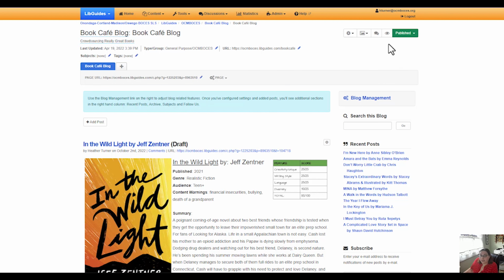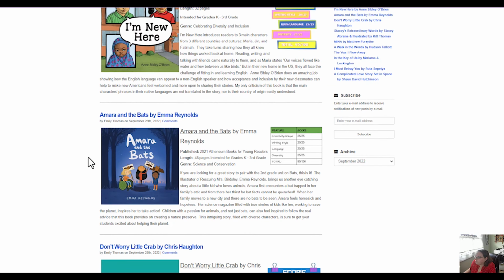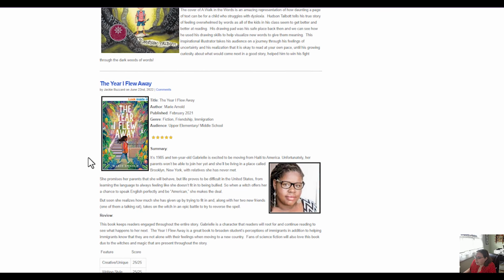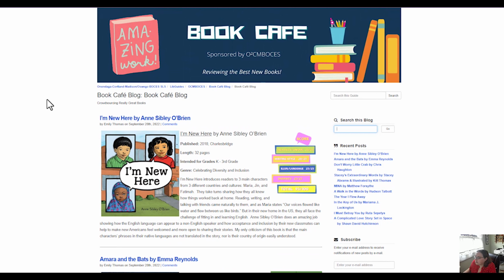If you want to see what the blog looks like in real time, you can go to the guide preview, that little eyeball, and then it will show you the blog in its entirety. It keeps 10 blog reviews on each page, but you can also search the blog right here for any book that you might be looking for. So this is LibGuides, our blog for the Book Cafe this year.